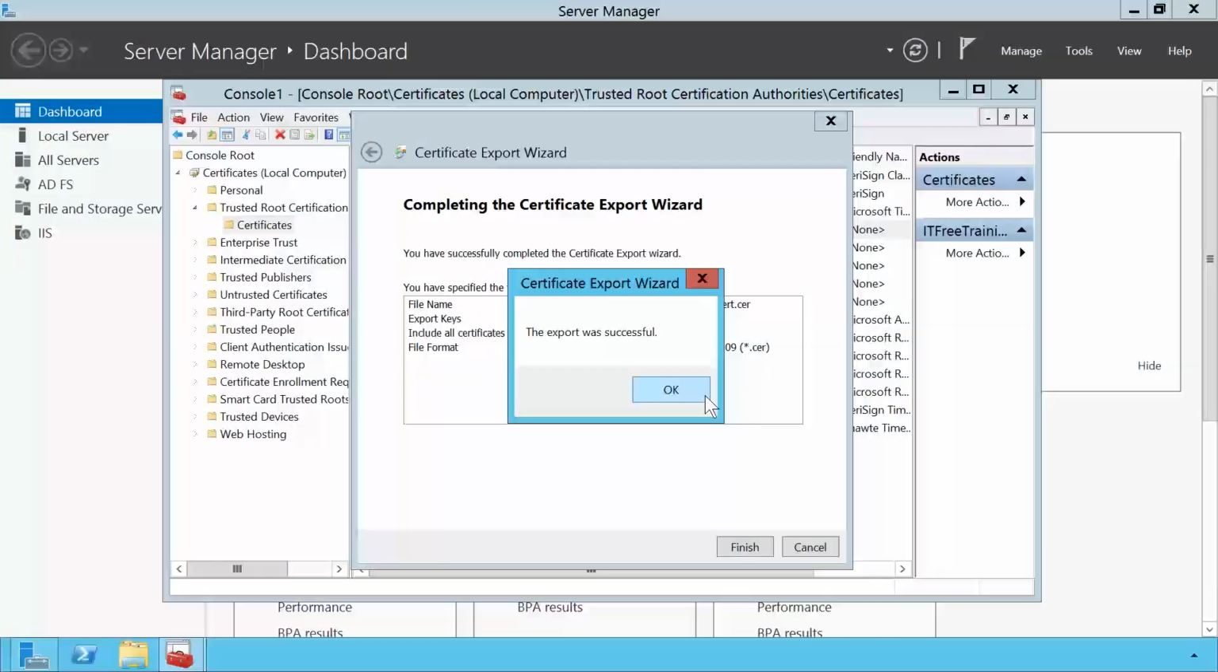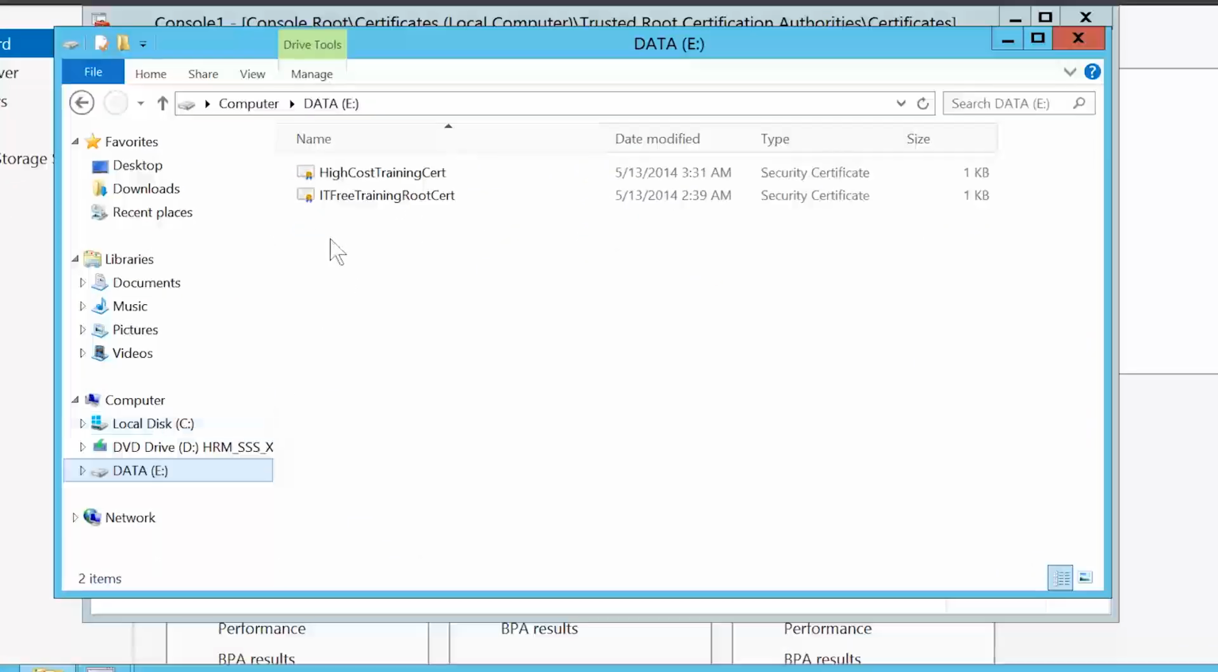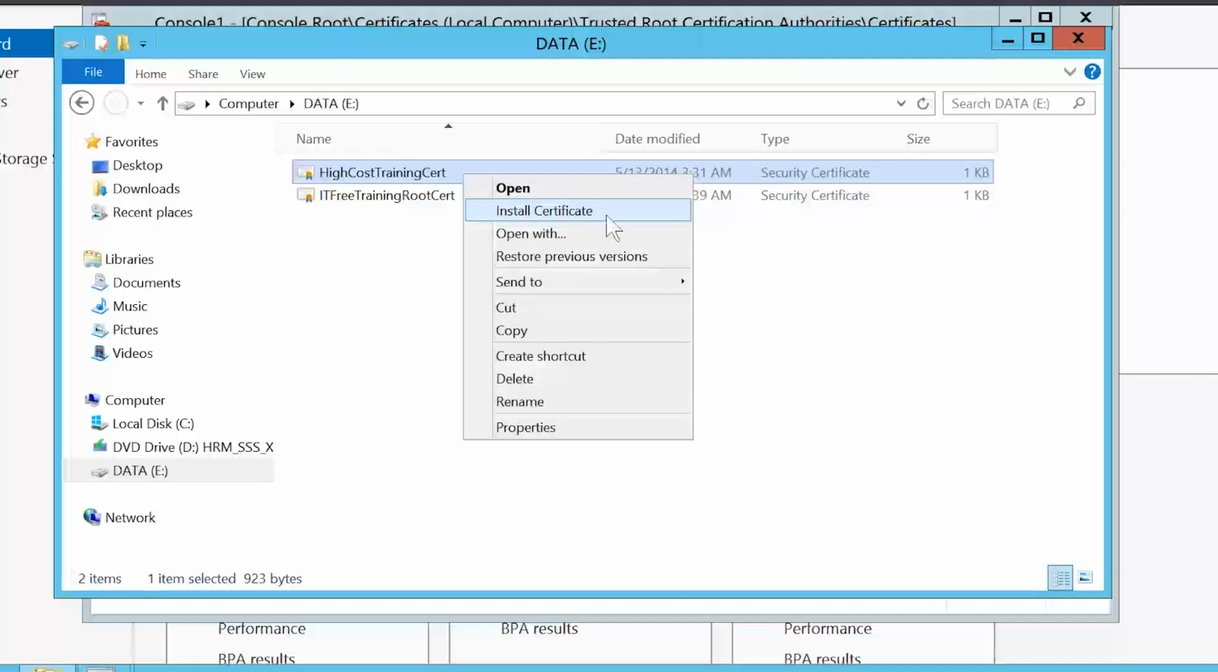On the ITFreeTraining server, I will add the certificate for HighCost Training just like I did for the ITFreeTraining certificate on the HighCost Training server. To do this, I will open Windows Explorer and select the HighCost Training certificate on the USB removable media. Right-click it and select the option Install Certificate to start the Certificate Import Wizard.